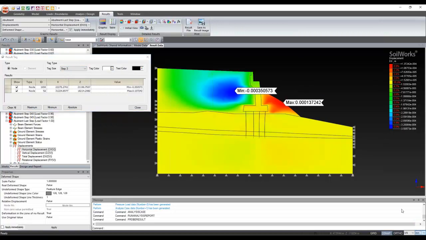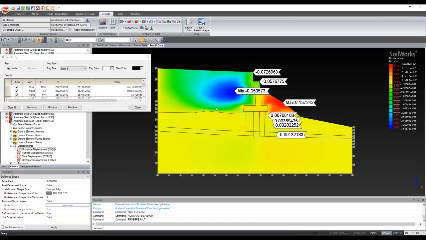Yeah, it is very low, and it is coming under the criteria. The maximum is 0.13 mm in the positive direction. The minimum is 0.35 mm in the negative direction. You can find it on the top of your abutment and all along the length of your pile and the length of the soil as well.